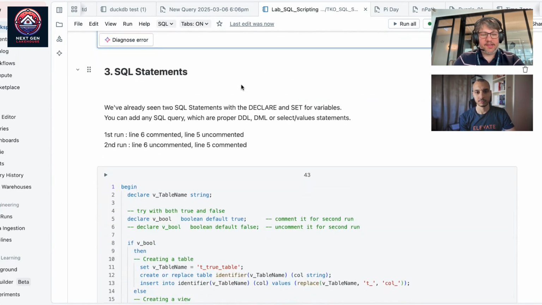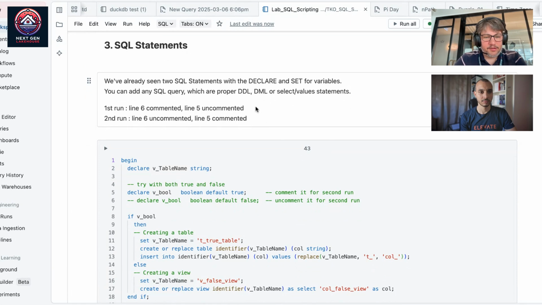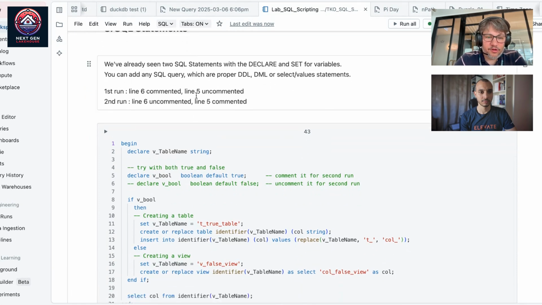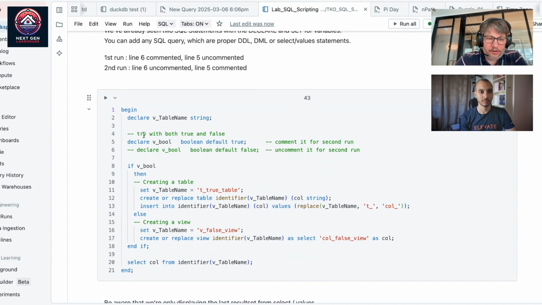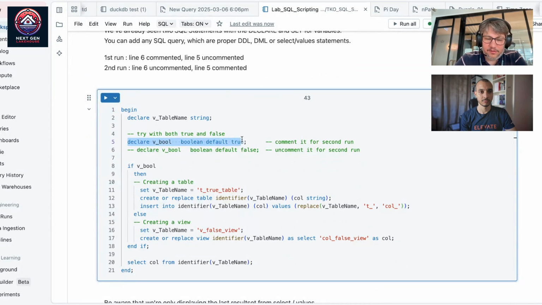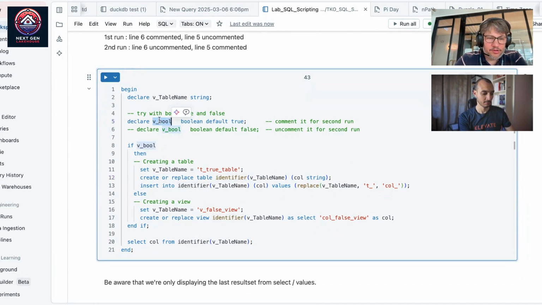So, all the SQL statements that you can use in the compound. As you've seen, you have already done some declare and set variables. It's nice and fun, but you can do other stuff. So here I have another example, again something very simple. I have a branching logic. If something, then here I'm trying to do a create table and insert some data. Otherwise, I will run a create view. So for now, I'm leaving this one set to true.